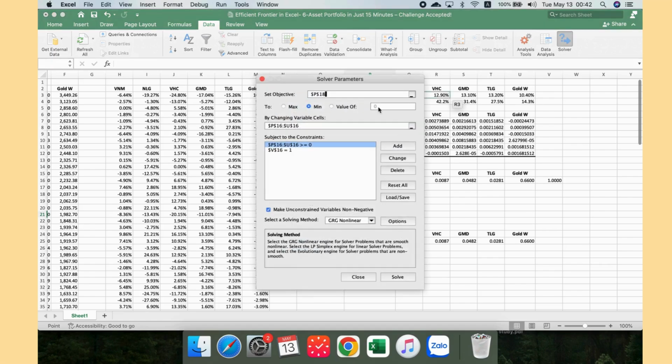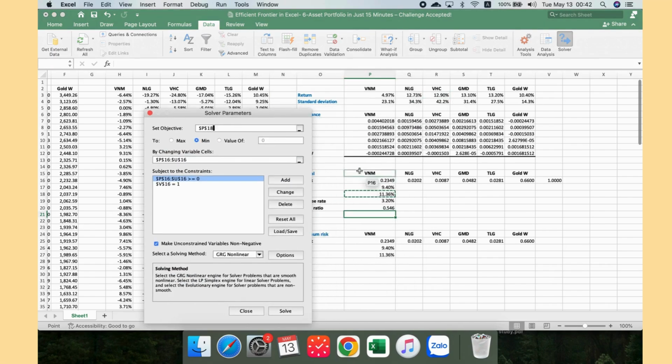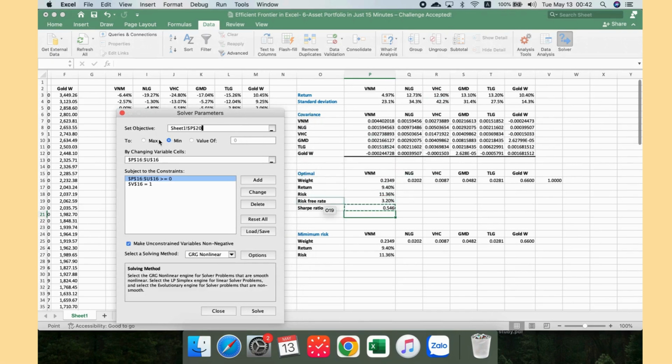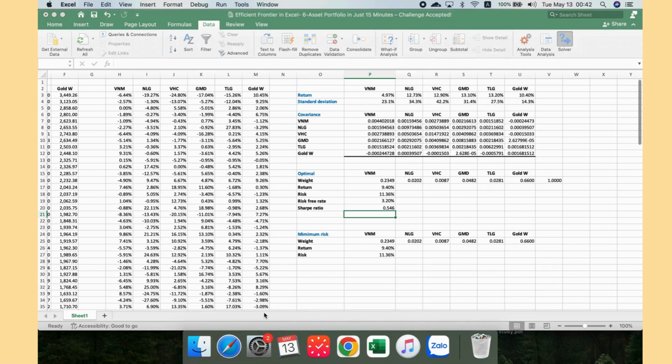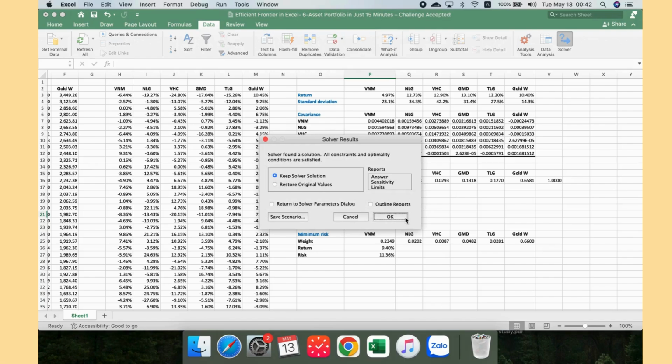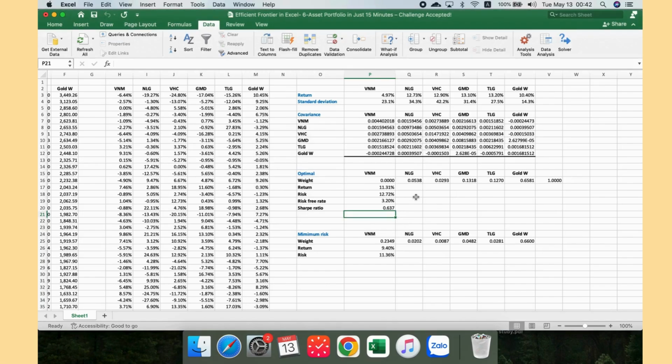Using Solver again. This time the objective is the Sharpe ratio, to the maximum. The constraint is also the same. You just hit solve. And with that, we have our optimal portfolio here. This is the risk and the return.